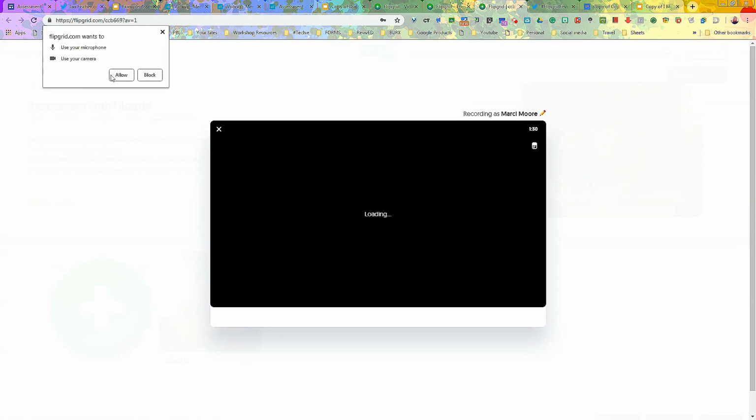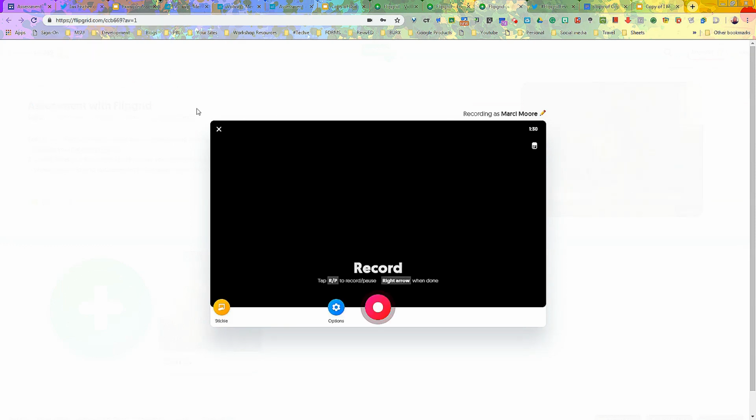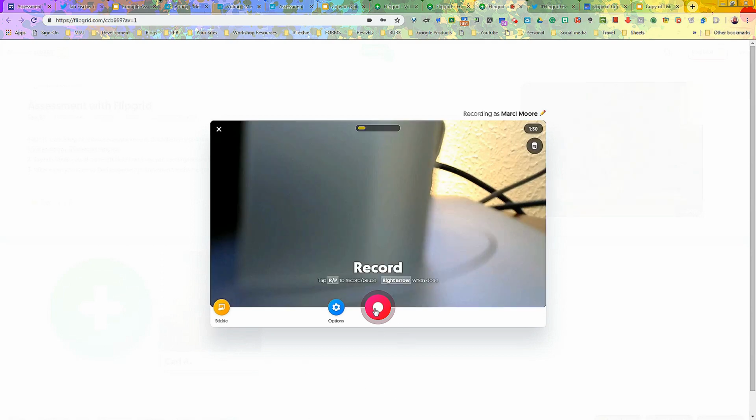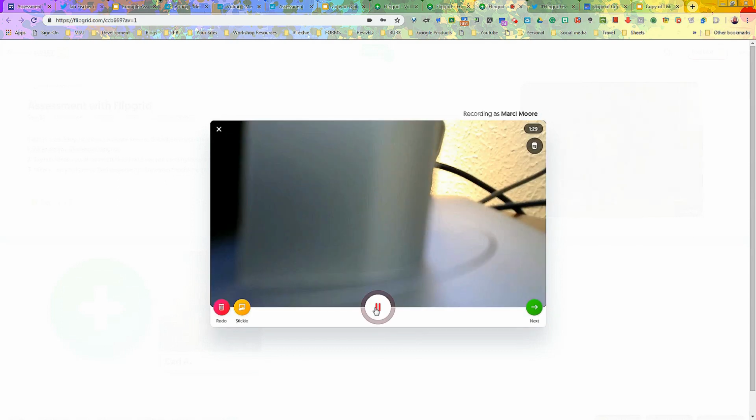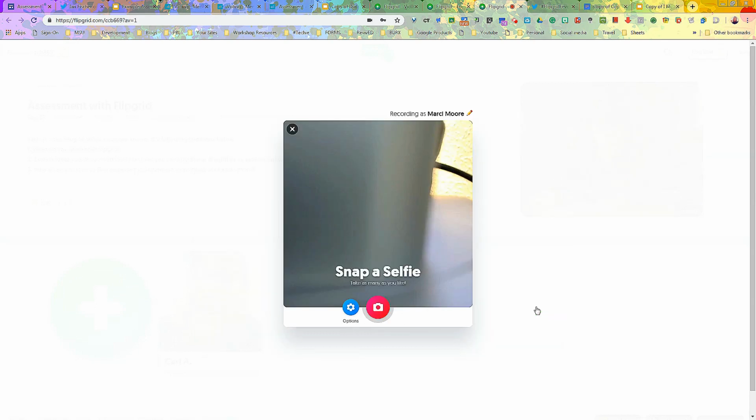Okay, you're going to allow, and this is going to walk you through. So you would click the red, and you will record yourself and everything that's in there. Choose the webcam there, and you would push stop. It's going to show you your recording, and then you will click the green arrow, and you're going to say, yeah, that's okay.